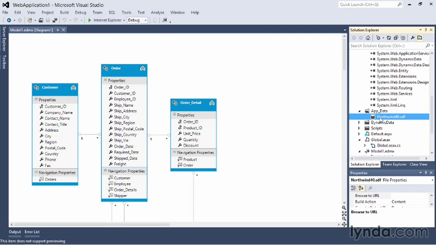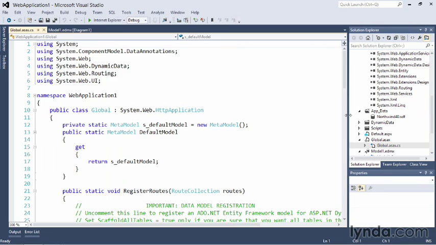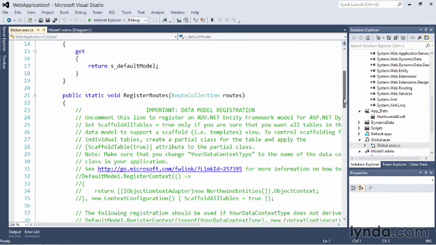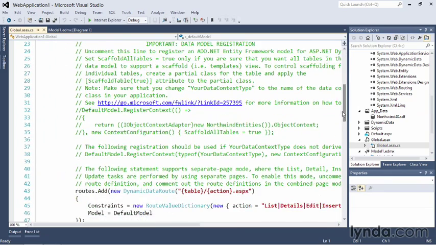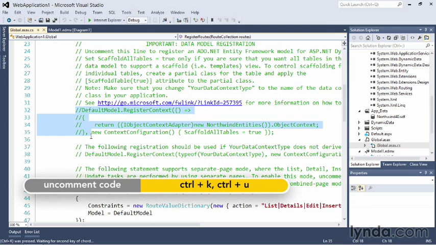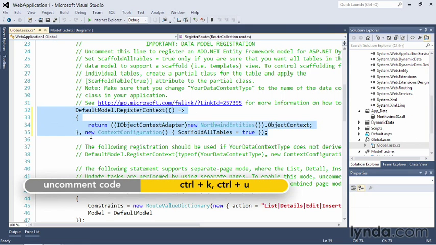The next thing I need to do is tell the dynamic data engine how to find my model classes. That code is written in global.asax. I'll double-click on this file to open it. The global.asax file has some standard boilerplate text in here. The code that I'm looking for is here. I will uncomment this code by pressing Control-K and then Control-U.